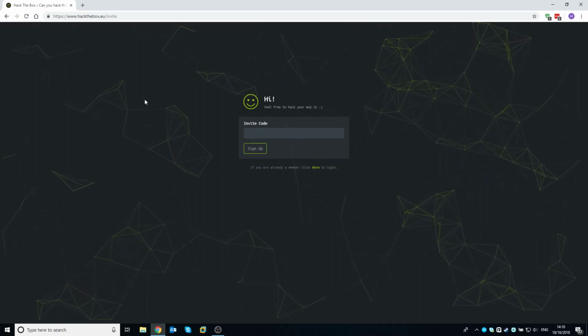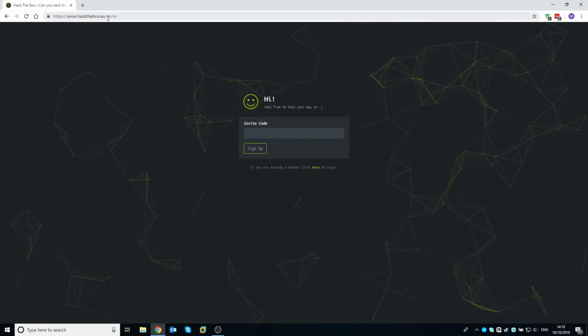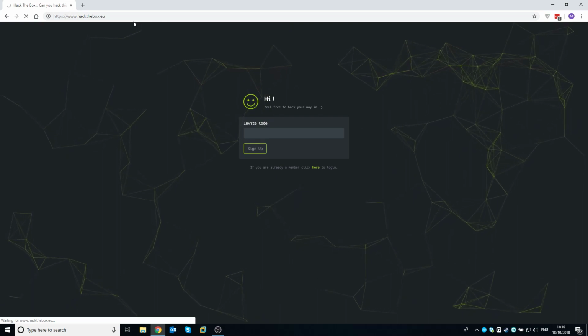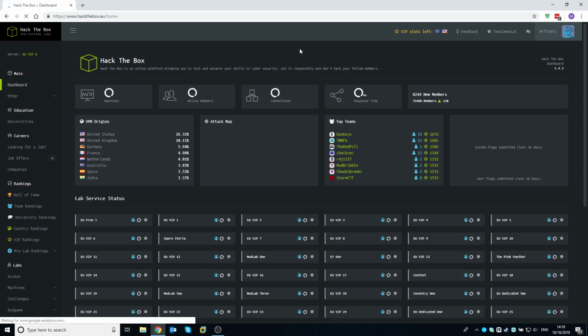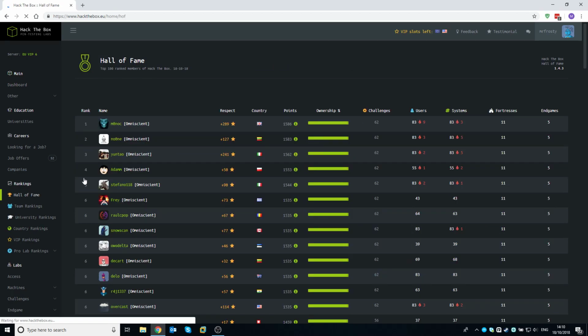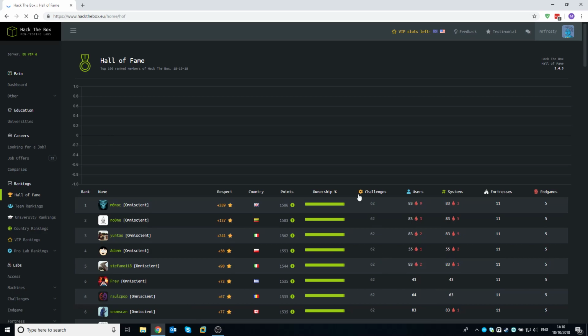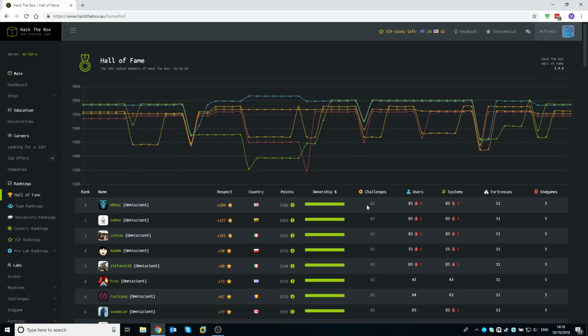Now once you're a member, you can log in here. And this actually shows you a lot of stuff. So you've got HackTheBox, all the various areas you can go into. And there's a Hall of Fame, which is always quite nice once you've been working to see who's actually the best, who's got all the challenges, who's hacked the most amount of machines, who's got the most amount of root and user accounts. And team rankings.